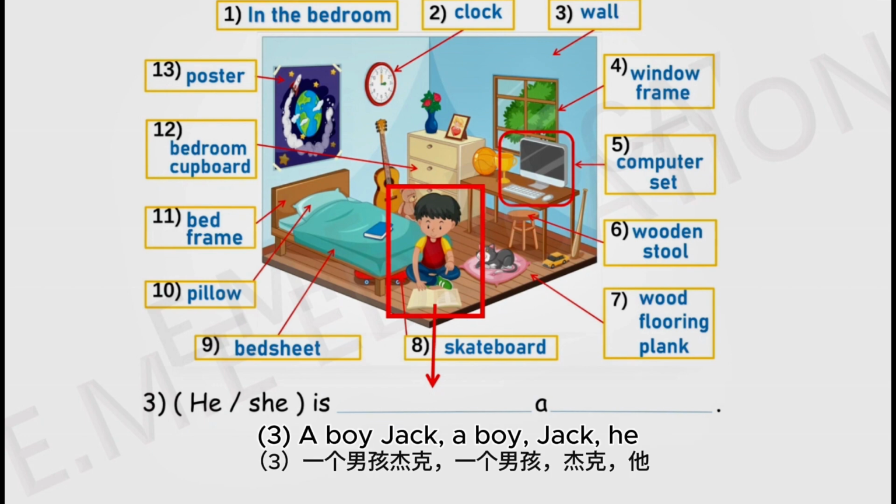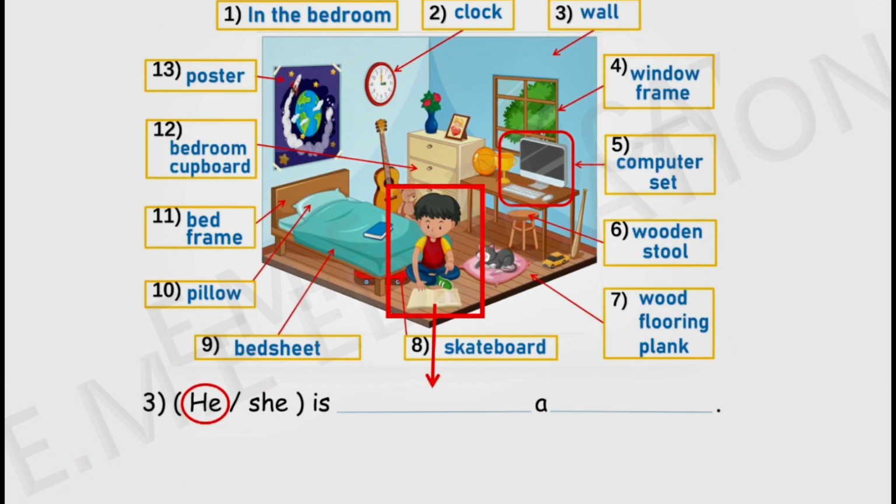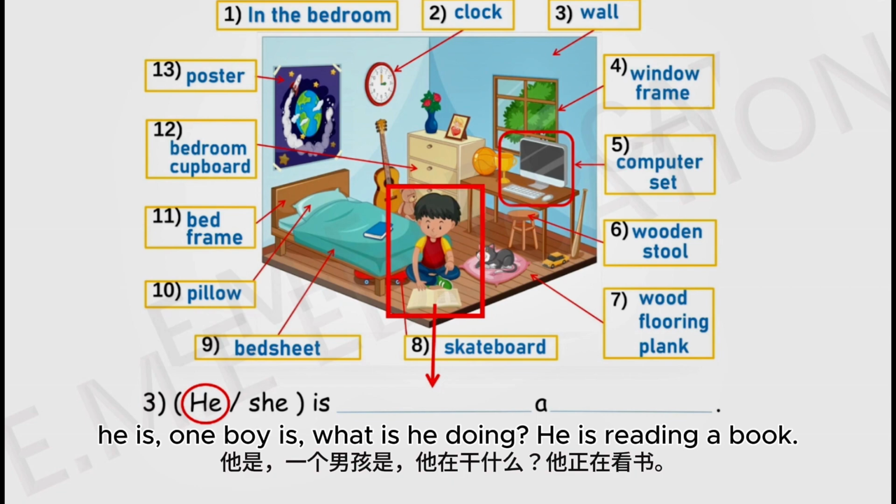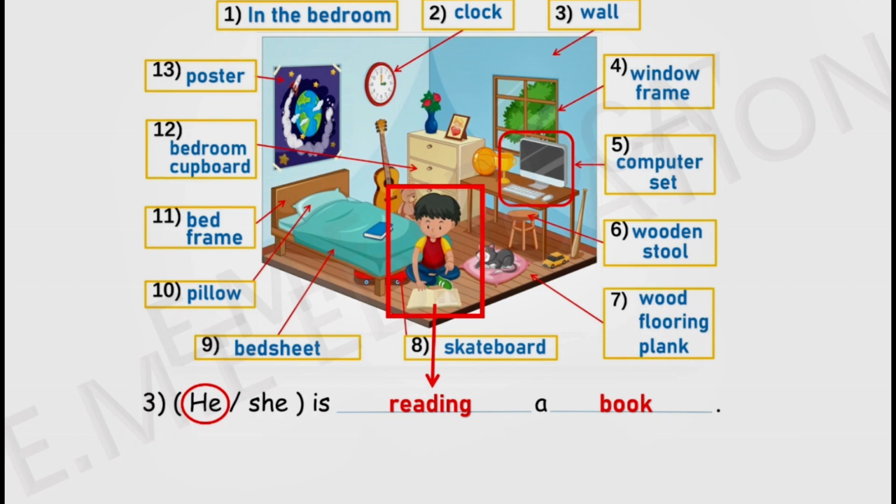Number 3. A boy, Jack, he is. One boy is. What is he doing? He is reading a book.